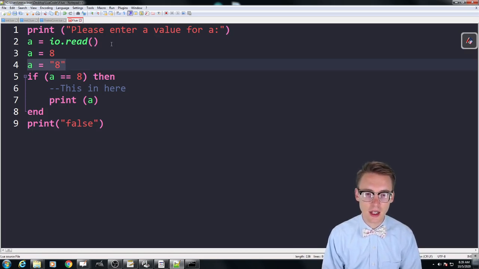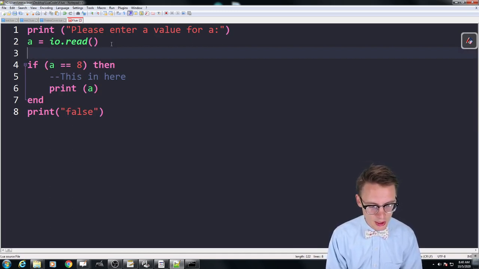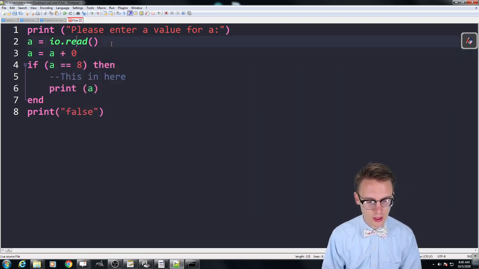It could possibly decipher between the two, but as is, every single input that you give io.read is interpreted as text and therefore must be changed into a number if it is a number at all. And so what we're going to do here is coercion, which is a equals a plus 0. You're thinking, wait, what's going on?